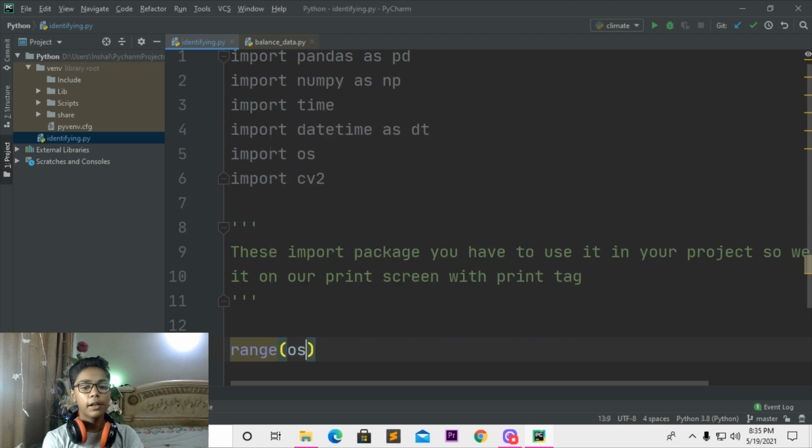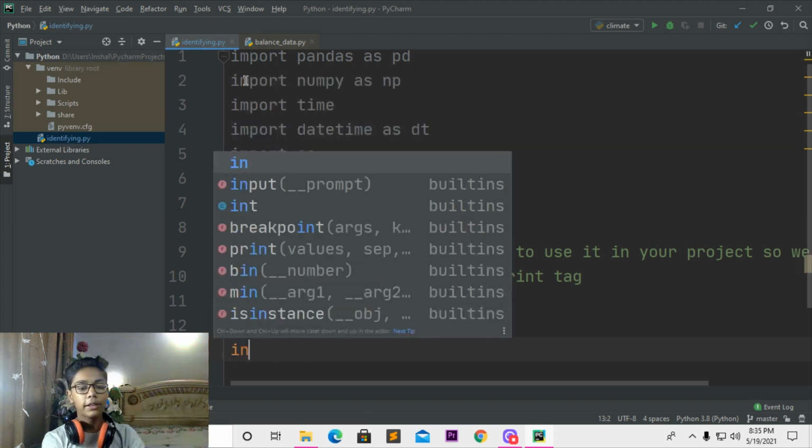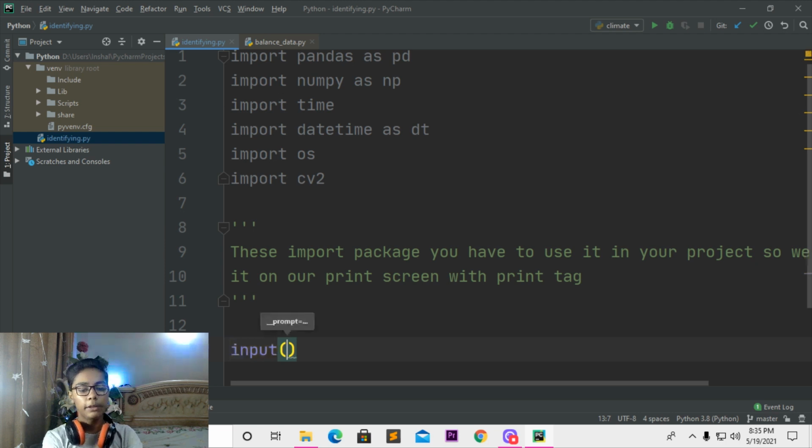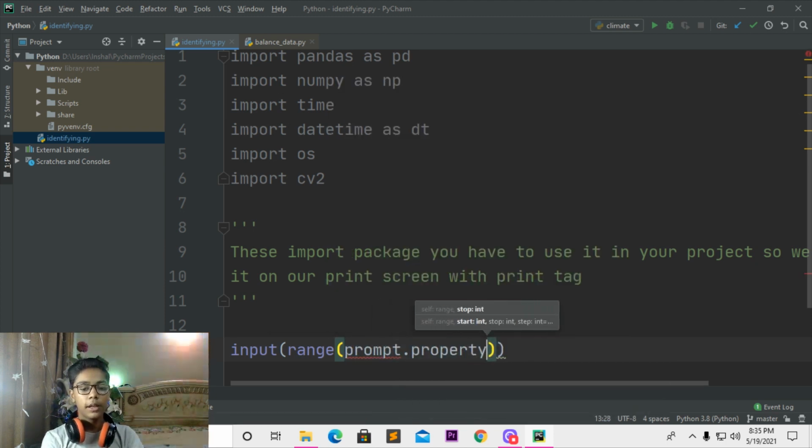Then in that I will be writing os.path, and then you have to write equal to, and just write here anything like where. When you're done with that, just before that I will be moving and writing one string here, but I will not be writing range, I'll be writing input. In that I will be writing range. Then I will write another thing, which should be prompt. You have to write dot property. Then when you're done with that, I will write package. So you can see we have done with that.